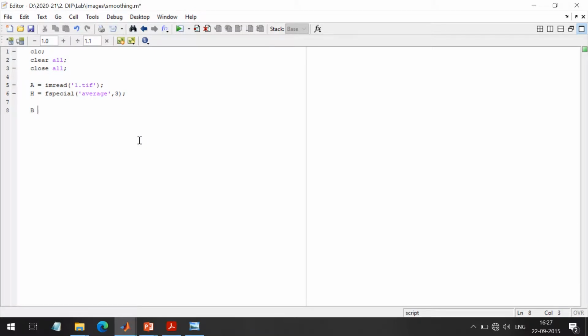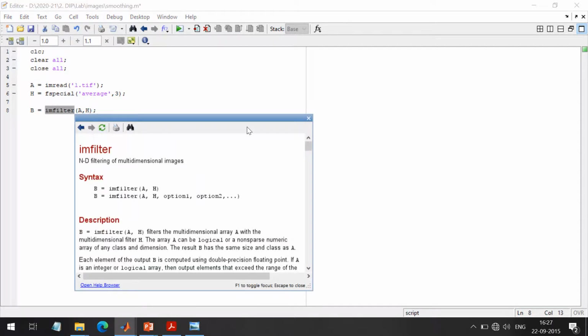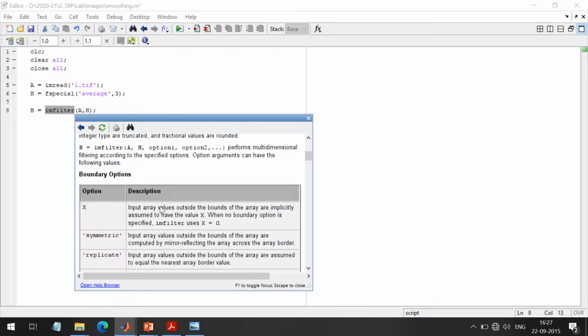Now we know that in order to perform the convolution operation, we have a function called imfilter. The first argument should be your image and then your mask. Now let us open the help of imfilter. We have this syntax, and this is also one syntax of imfilter. This is an overloaded version of imfilter. Now we'll see what are the options available.